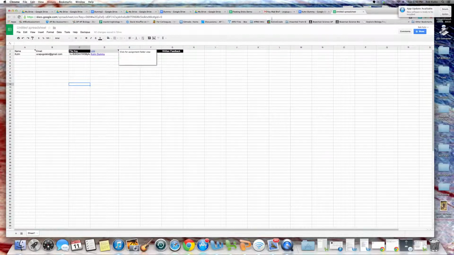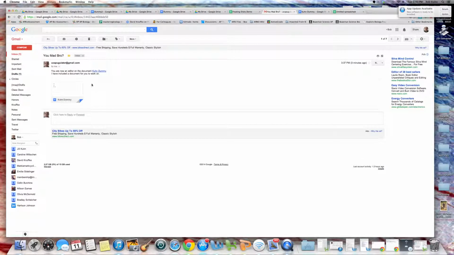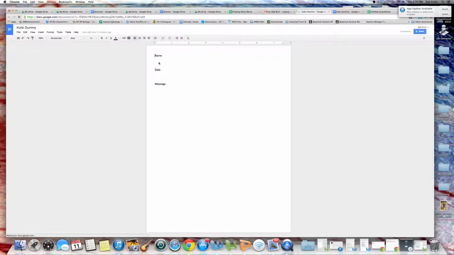What you see is an email. So here's the email. I just made a stupid email here. This is sort of what you would see. You're now the editor on the document. I just named it Coon Dummy. And then it shows you the document. So what you should do is just click on the link or the document, and that takes you to it. And so you modify it.